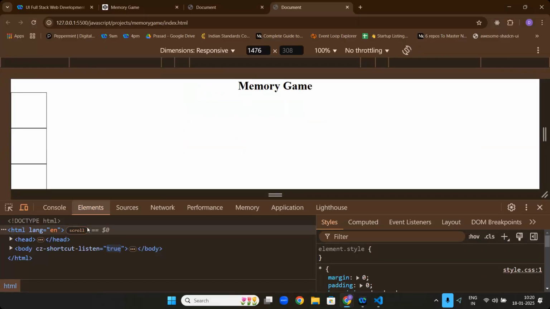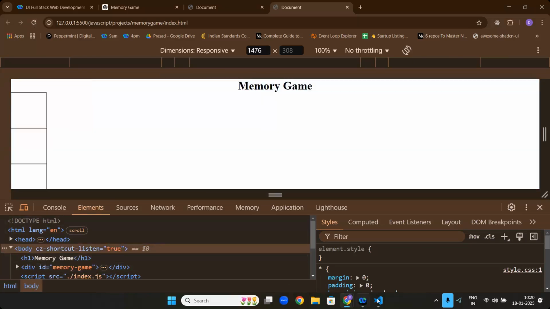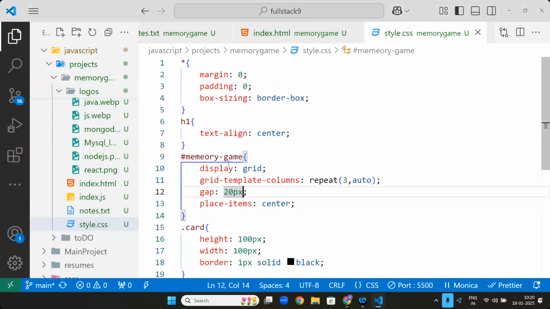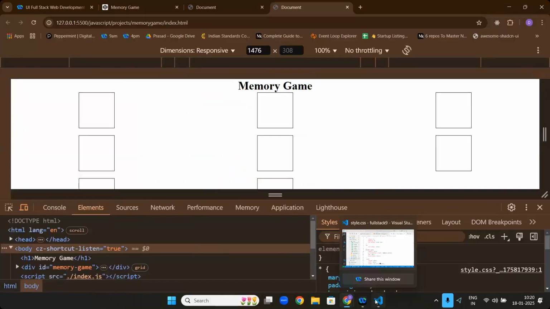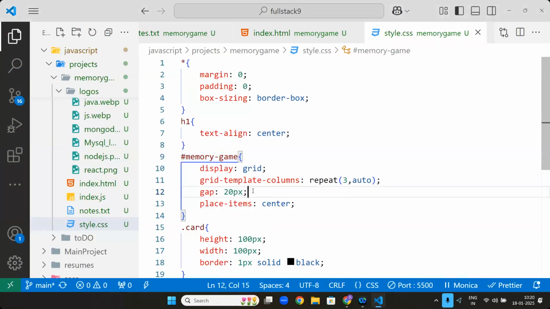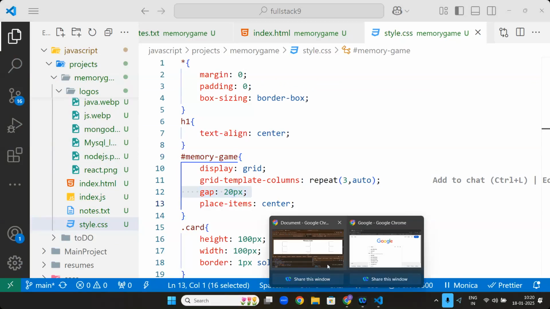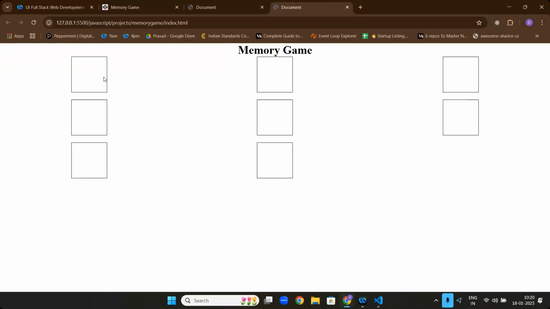Why they are not coming? Body memory dash game. Here also memory spelling wrong. Now see, they came. Now cards are there, sir.